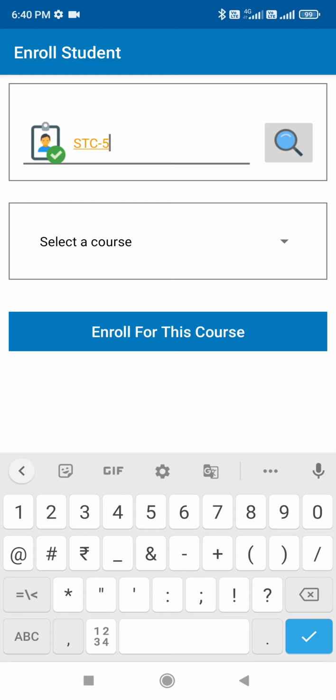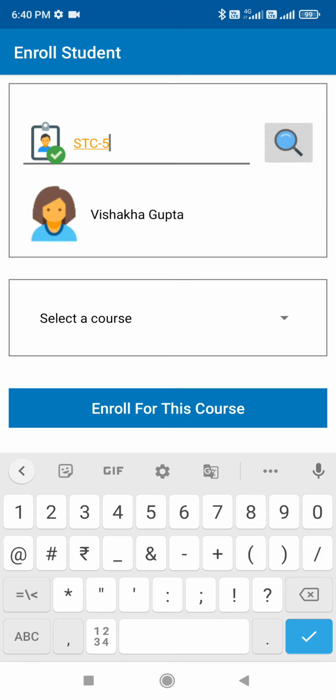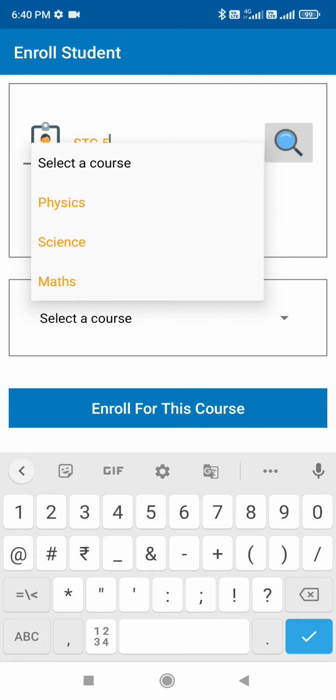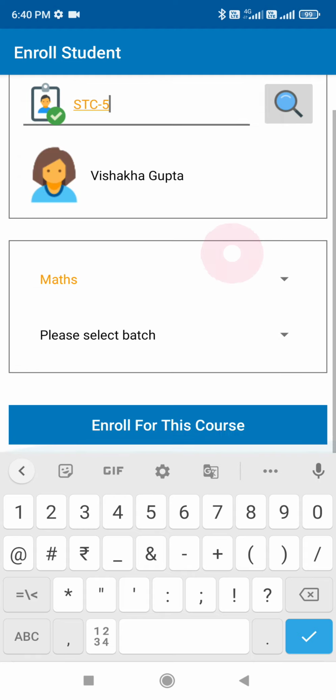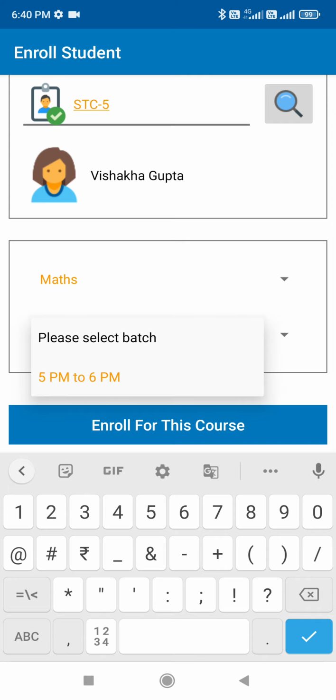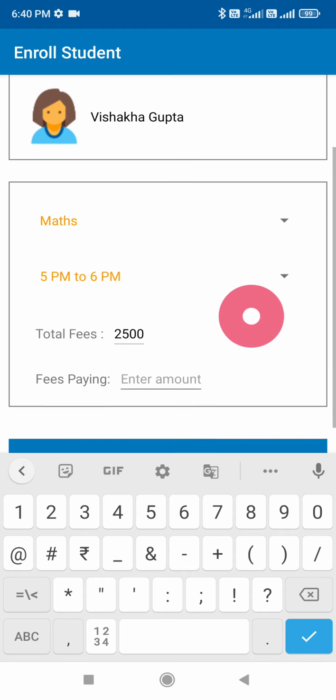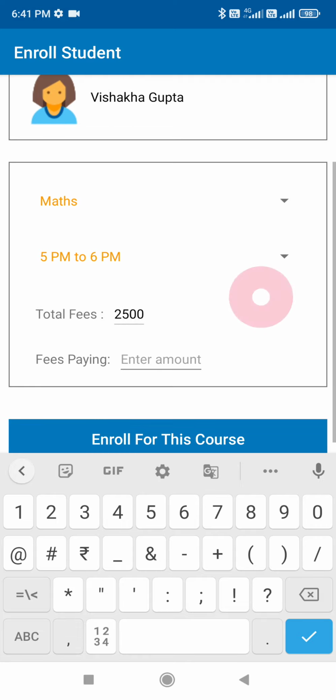So now in this case, since we know the student ID, we have typed that, and now we need to click on the search icon. So here the student details have been fetched. Now let us select a course. Let's say let us add the student to maths. Now here under maths there can be multiple batches, but since we only have one batch at the moment, let us select this batch, 5 p.m. to 6 p.m.